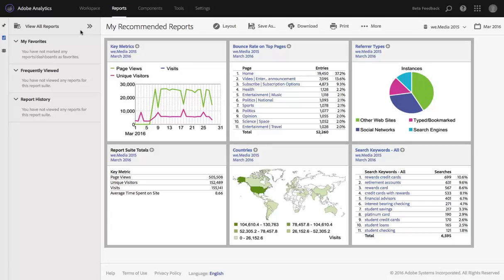Hi, I'm Ben Gaines with Adobe Analytics Product Management, and in this video, I want to walk you through the new Marketing Cloud navigation that will be coming to Adobe Analytics in April 2016. You can see the new navigation at the top of the interface here.